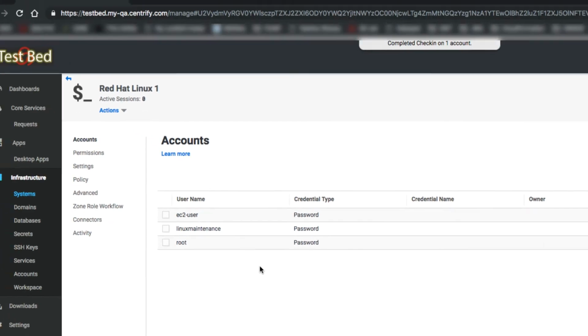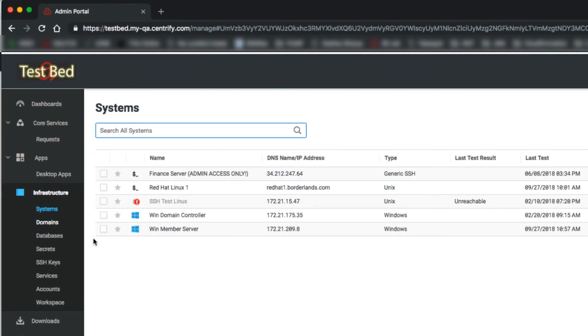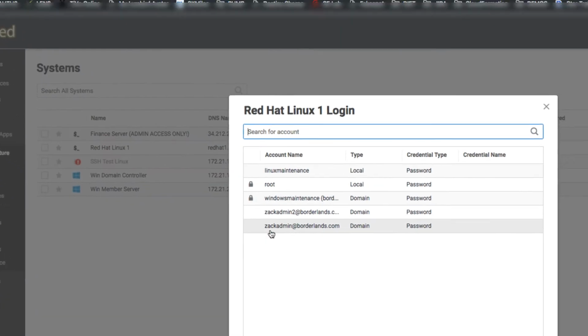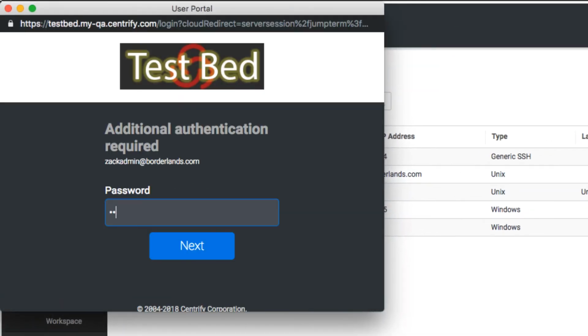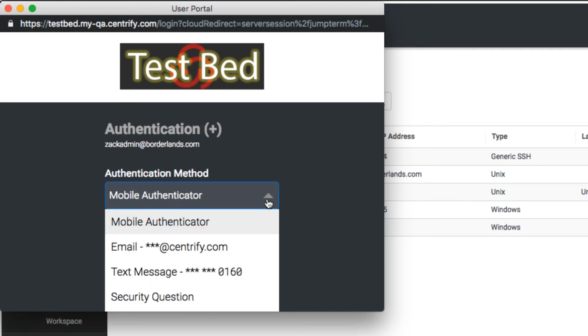Now going back to the list of systems, let's now choose to log into the Red Hat One box with my AD domain account. Here you see MFA at server login. I'll choose a phone verification this time.